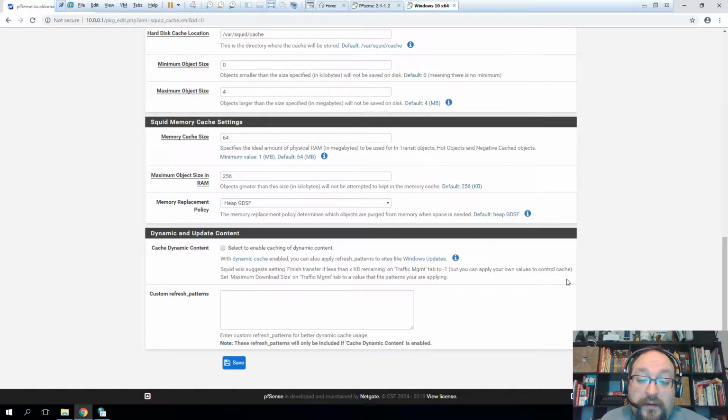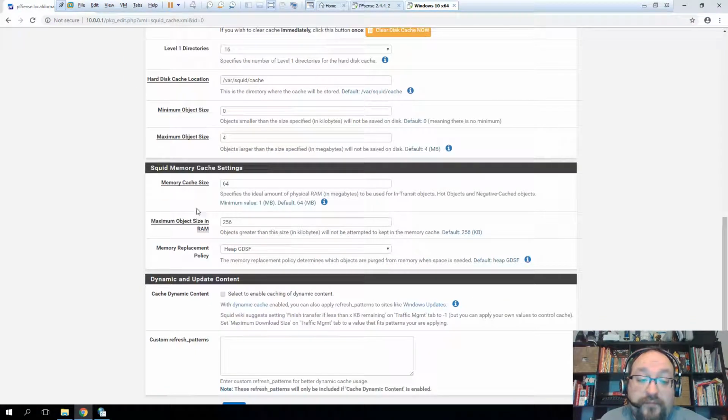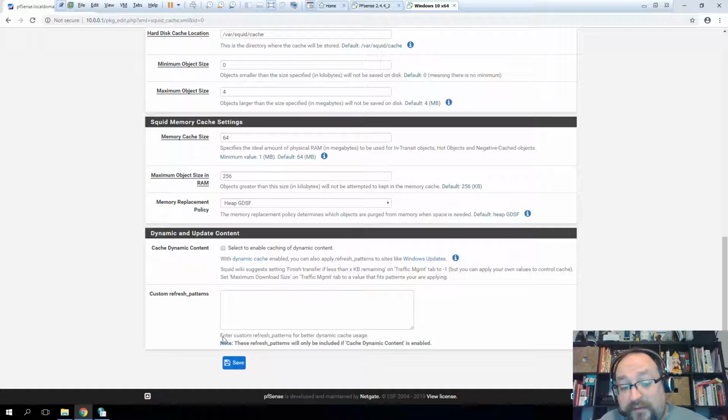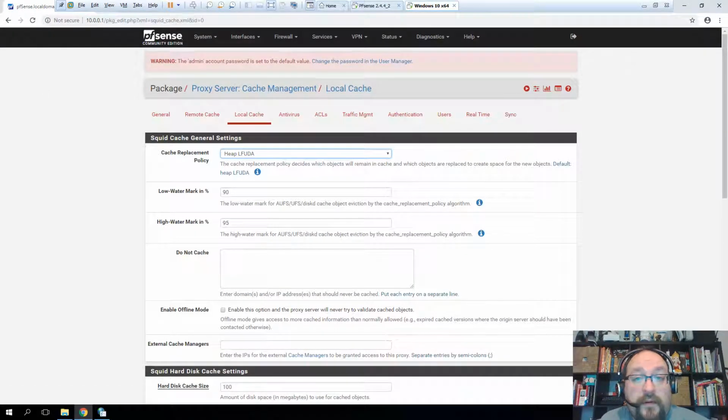So with our cache settings pretty much set to default because I only have one client, we'll save those settings. We'll see our little window spin, and we'll get rid of this guy real quick. Now our local cache is set.